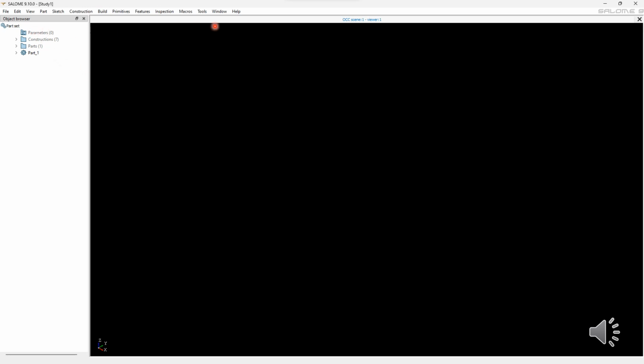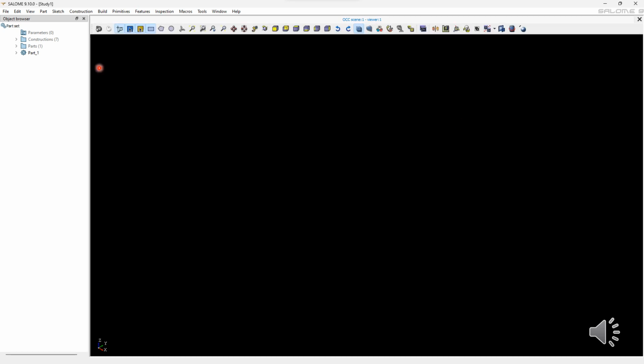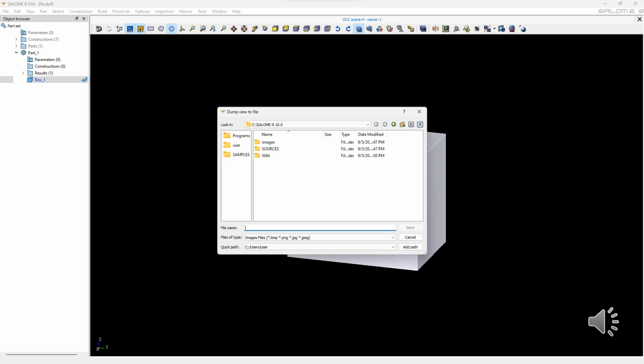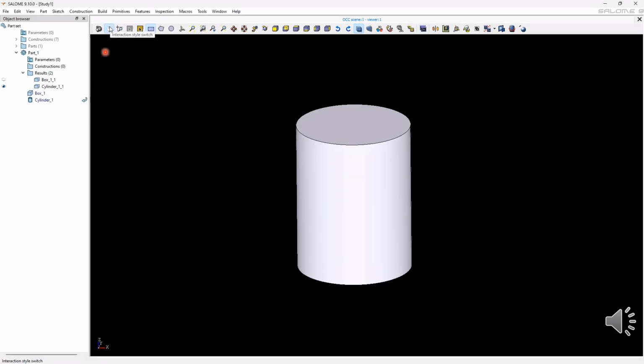To view 3D view operations, right click and select 3D view operations, and this action will display the 3D view operations. The first option is dump view. It exports an object from the view in formats like BMP, PNG, or other image formats. The second option is interaction style switch. If you select this, you can operate using the mouse without the help of the keyboard.